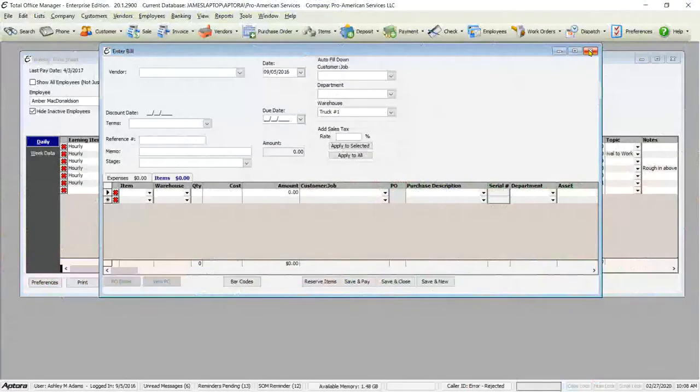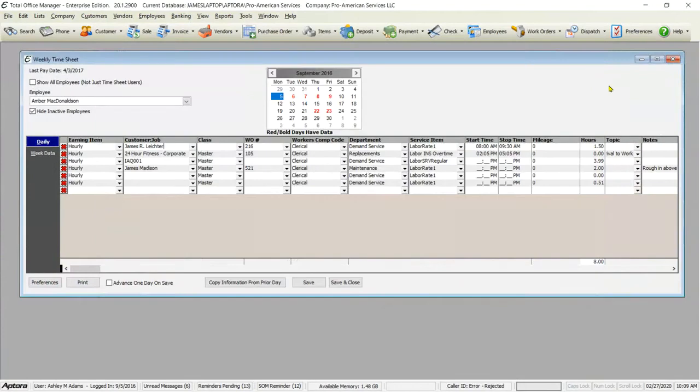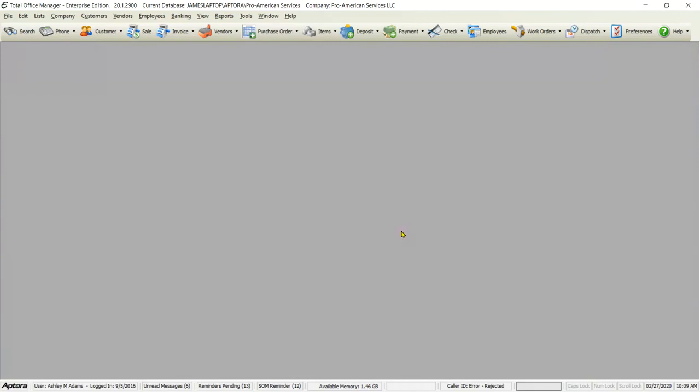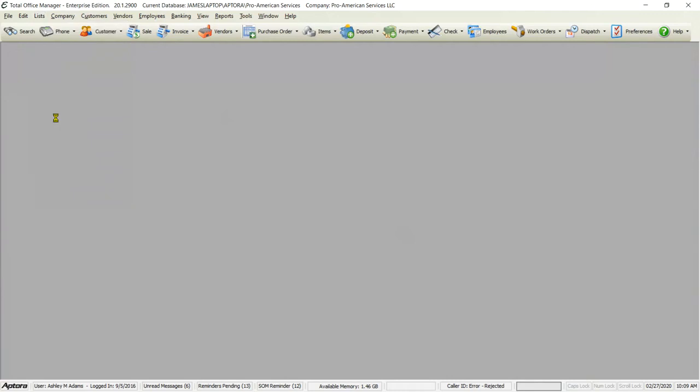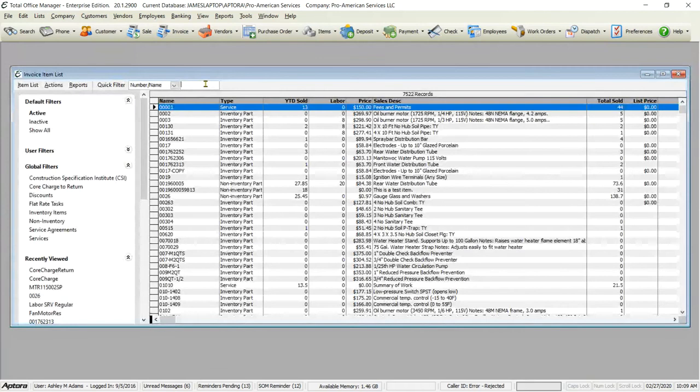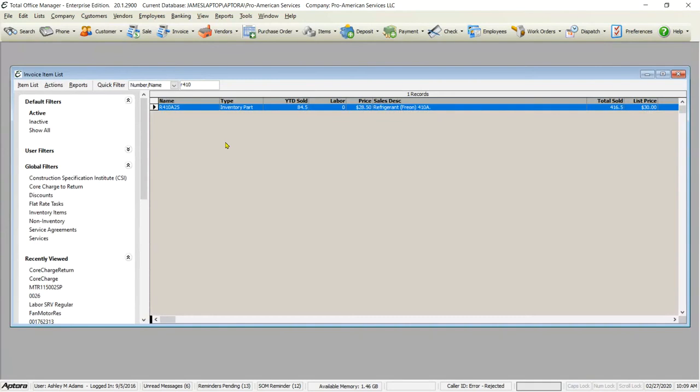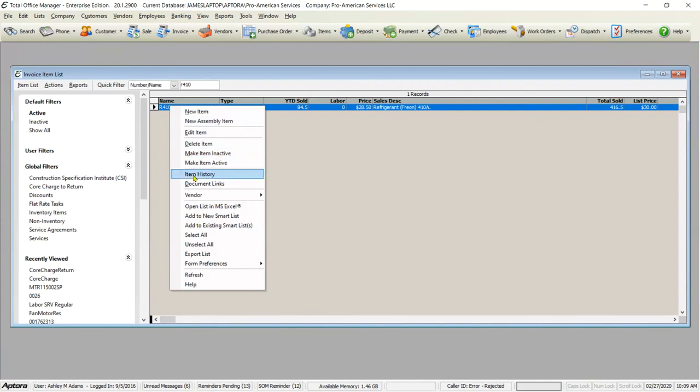So now that we understand a little bit more about how we are tracking these costs, let's look at some finer details. For example, let's take a look at the item history of an inventory part. So we'll go to lists and invoice items, and we'll search for a well-known part, R410 refrigerant. This is Freon. Freon is a trademark name. Refrigerant's the non-trademark name, like Kleenex versus a tissue. And we'll right-click on that item and go to item history.